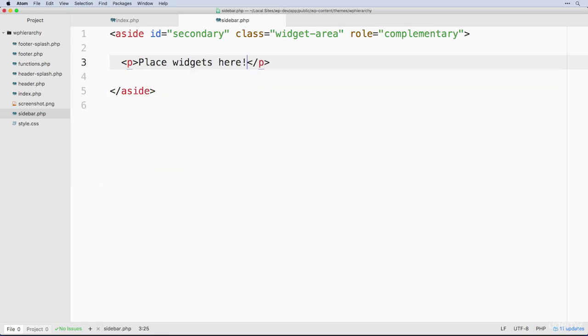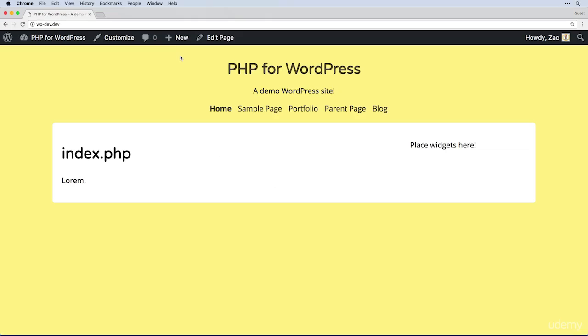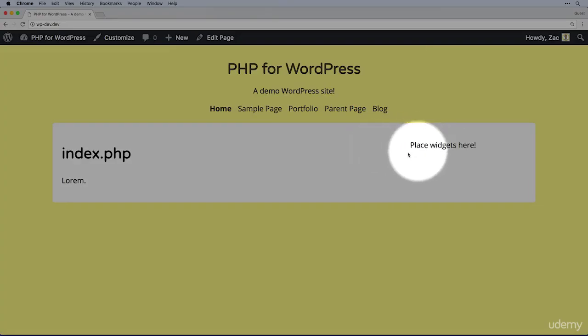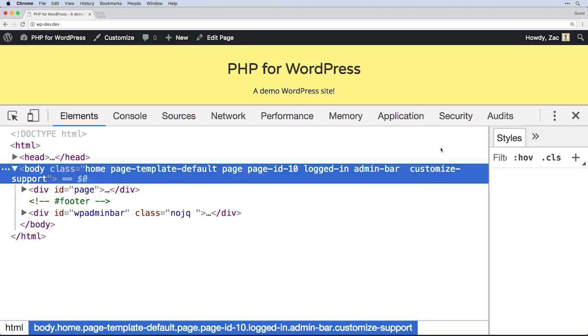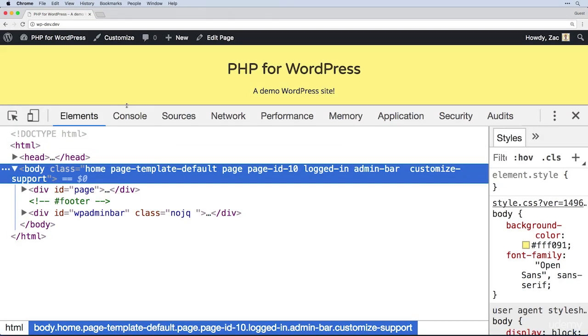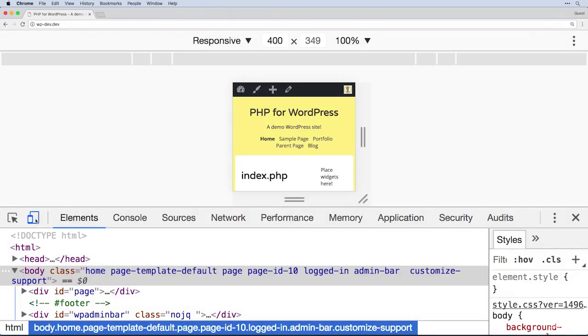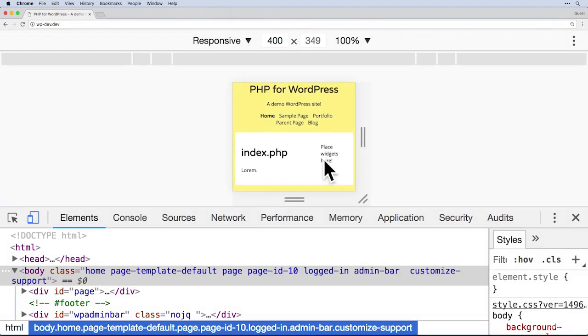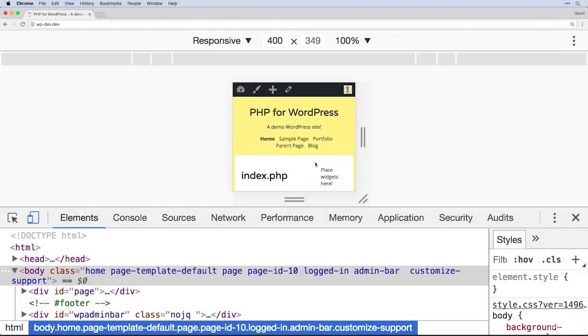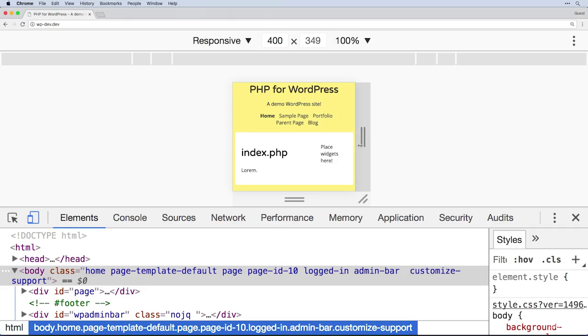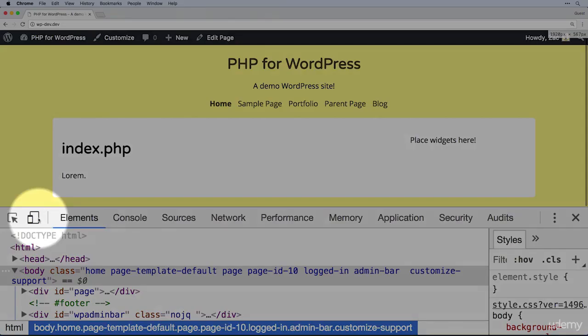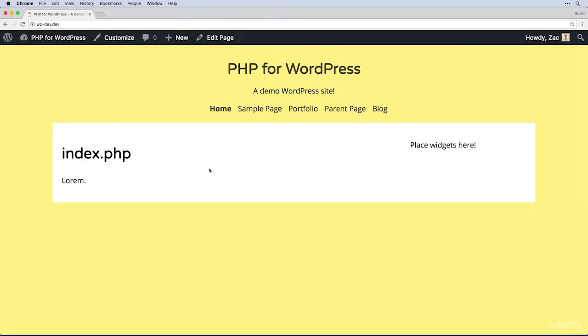Now if we come back to our site, because we already have the CSS set up, notice that secondary is appearing off to the side here. If we were to come down and view this as a mobile site, notice that it's still appearing side to side. We haven't really done anything responsive there with it. You can if you want to, but it is appearing there off to the side as we would expect.